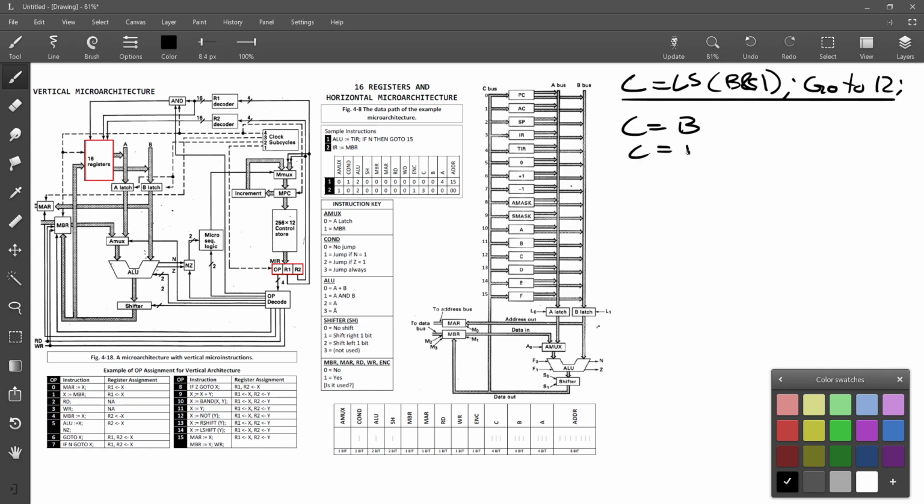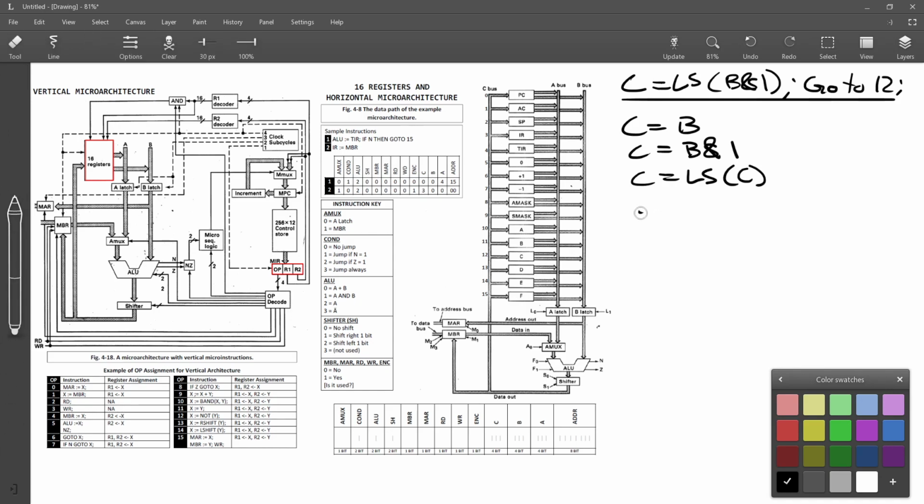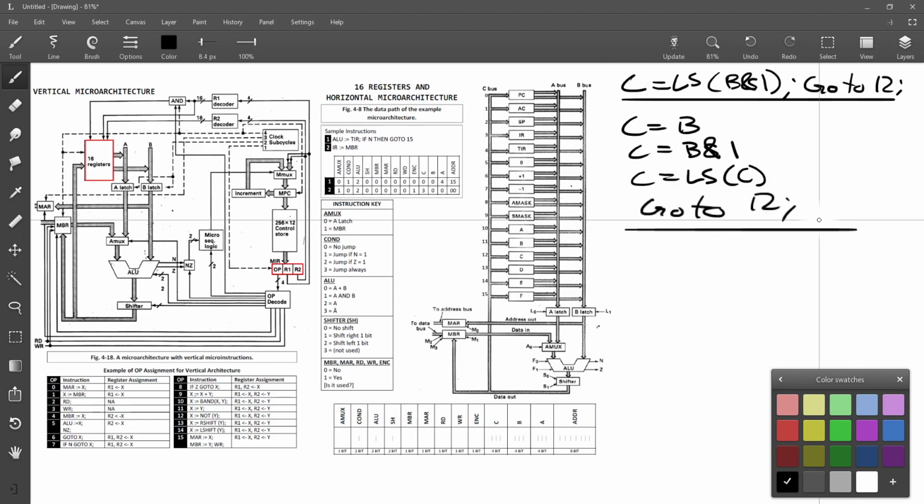Then we can do C equals B and 1. Then we can do C equals left shift C. Then we can do ALU equals C, set the N and Z flags, or actually we don't need those because it's just a go-to statement. And then yes, we can just do the go-to. So go to 12. So these are the 4 statements that we're going to need to do here.